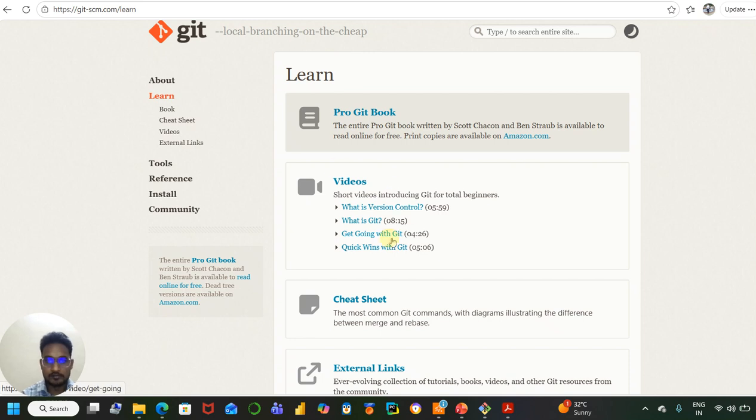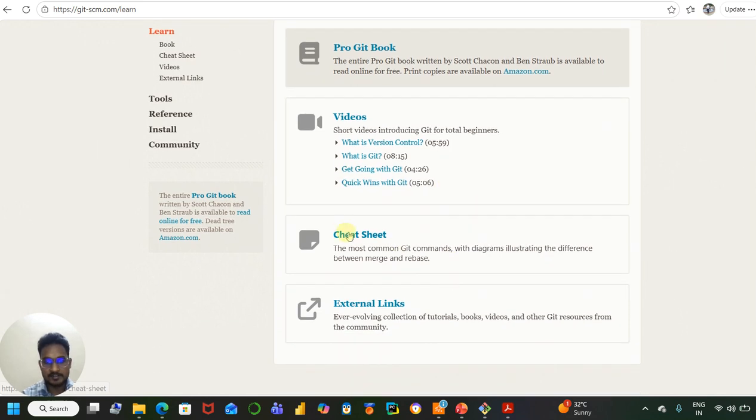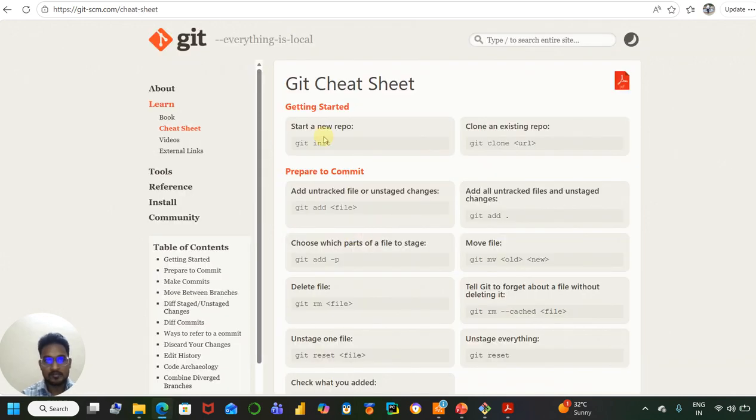Hi, what is version control? What is Git? Get going, get Git. This whole video is available on the Git website. But this next part is just a cheat sheet: the most common Git commands, a Git diagram, and the difference between merge and rebase. So the Git cheat sheet is available.